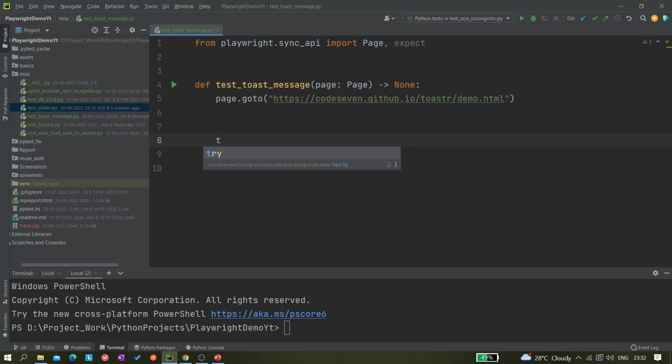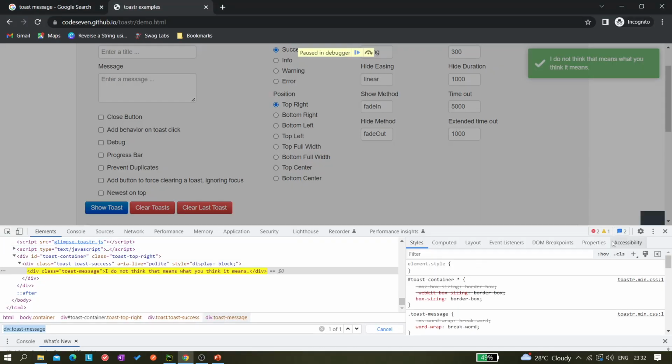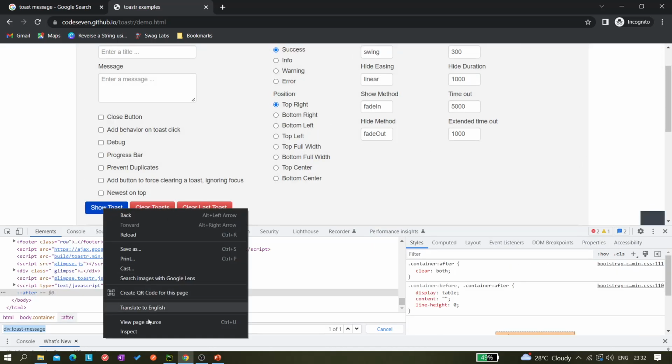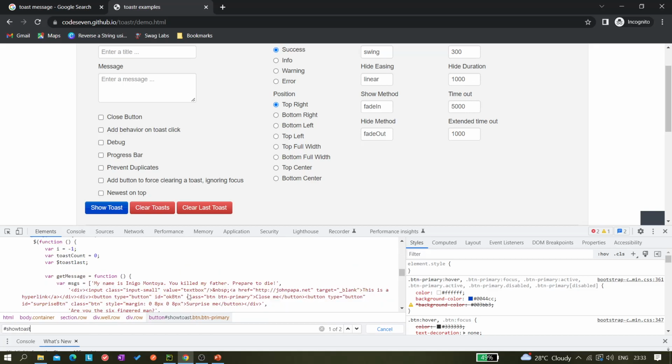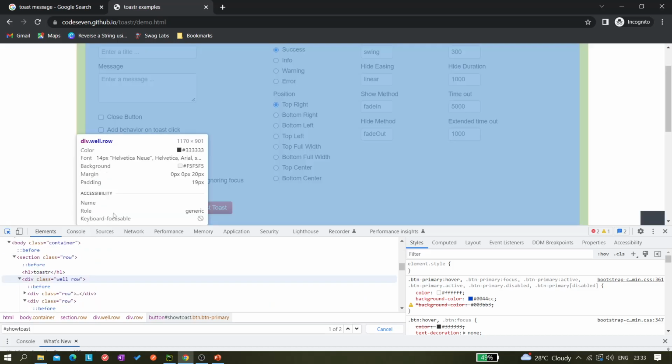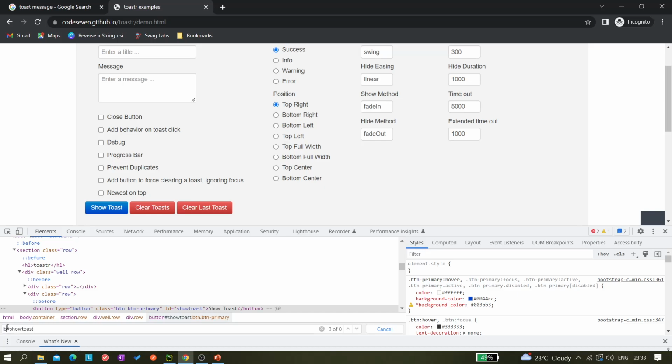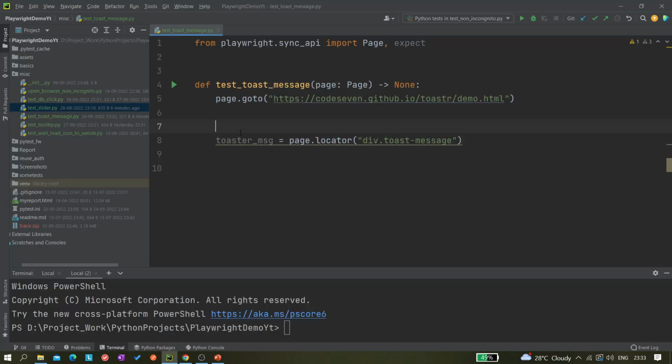So my toaster message, page dot locator, this one, right? Now let me continue. We need this locator as well. I can take the ID. Has ID, no, it is returning two elements. So I can do one thing, button dot, yeah, button has show toast. So show toast button, page dot locator, and this CSS locator. So we got these two locators.